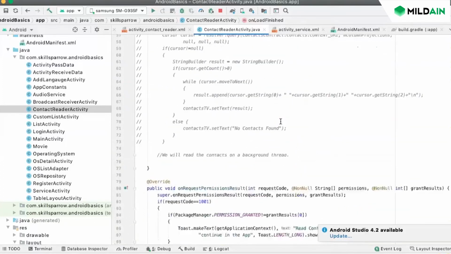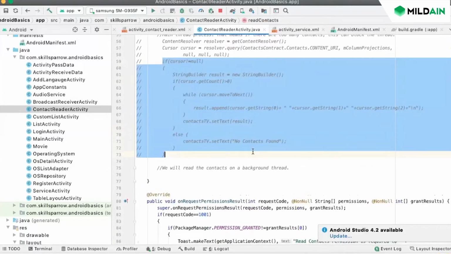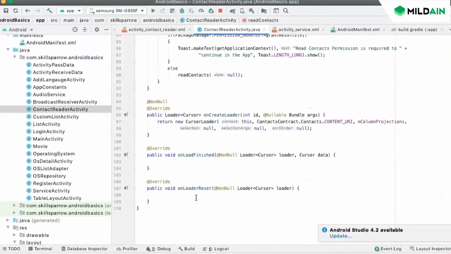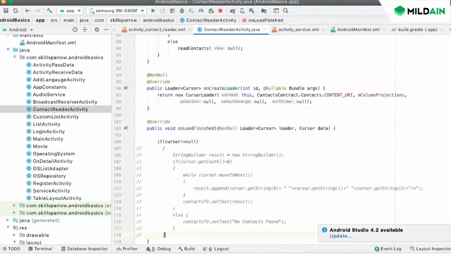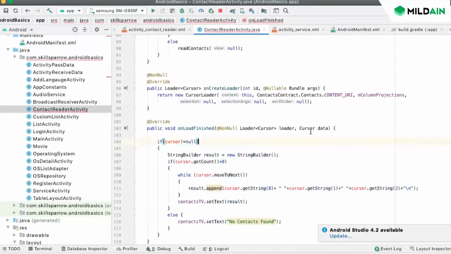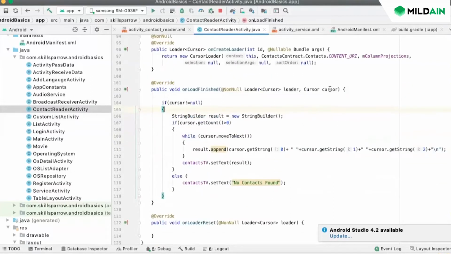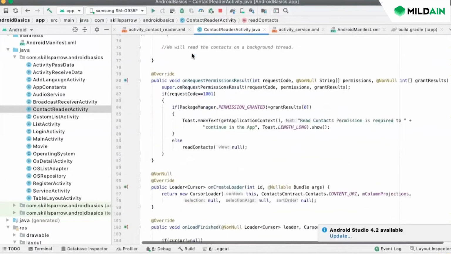So here what we did, this part of the code, okay, we will put inside the loader. And I'll change the name here to cursor. Doesn't matter. So after the reading is finished, we will read it from the incoming cursor, which is happening on the asynchronous thread. Okay, so this is how you read.